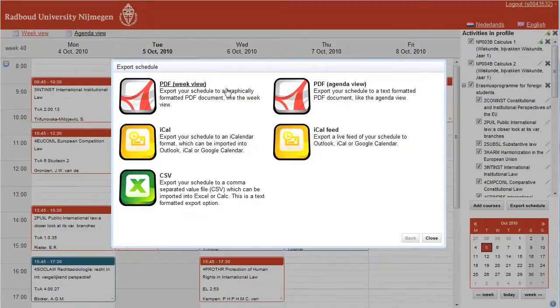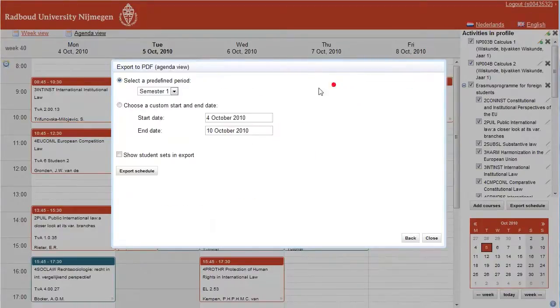To export a PDF, select the desired format, then select a predefined period or a custom start and end date. For the textual agenda view, choose whether or not you want to show the student sets in the export. Then press the export schedule button to download the PDF.